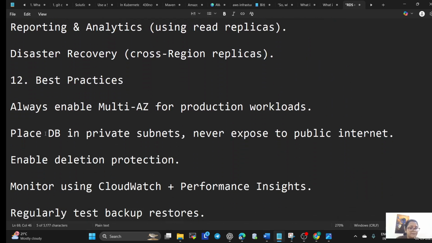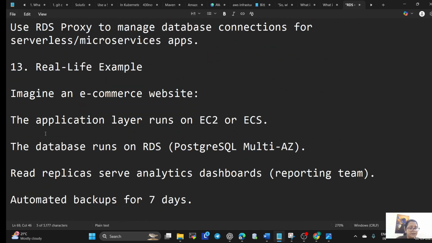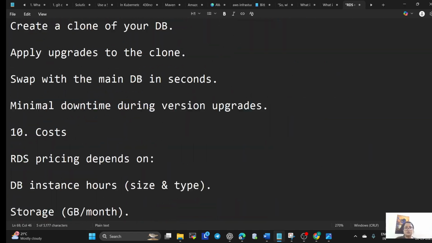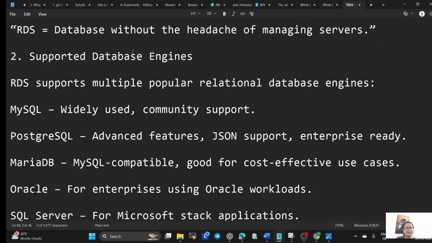Best practices and CloudWatch monitoring are also there. So see what I'm going to do. I'm going to give you this PDF, so you people will understand whatever I have explained. It is in very plain English.